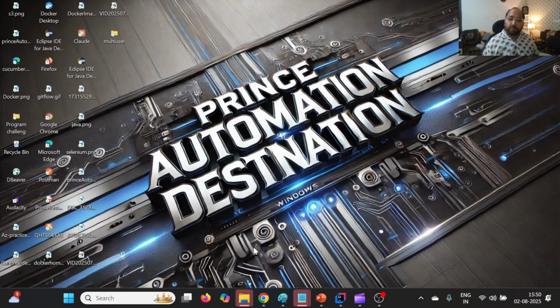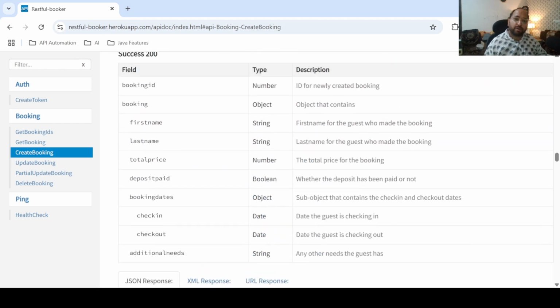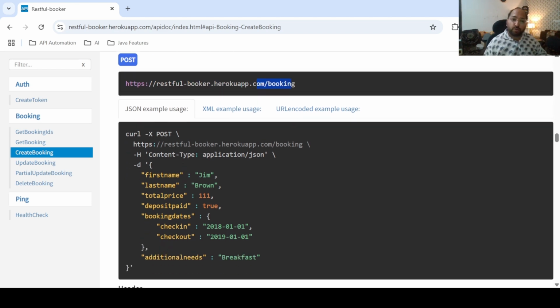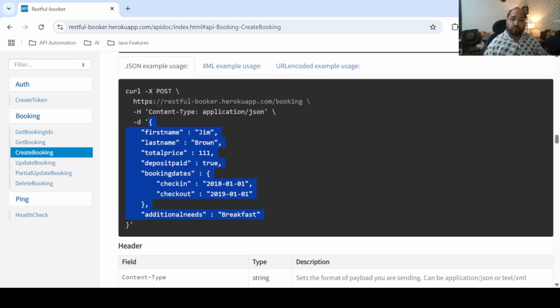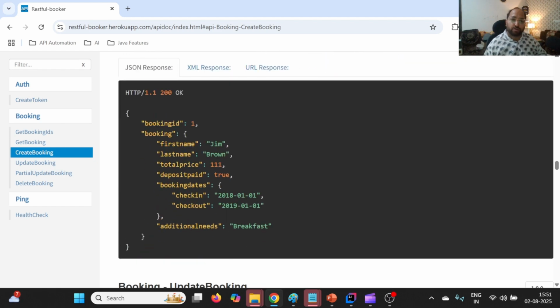Now let me go to this website which contains sample endpoints. The endpoint that we are going to talk about is create booking. This is to create a sample booking which has this as a base URI. This is the resource, and this is going to be the body, and it is expecting content type as application JSON. We are going to hit this endpoint with the help of Rest Assured, and as a result we are going to get this response. We'll be converting this response into POJO classes.